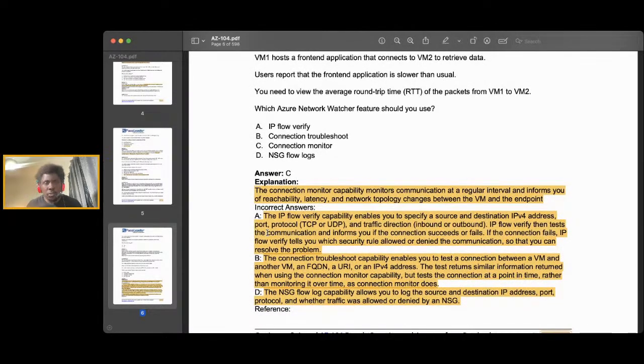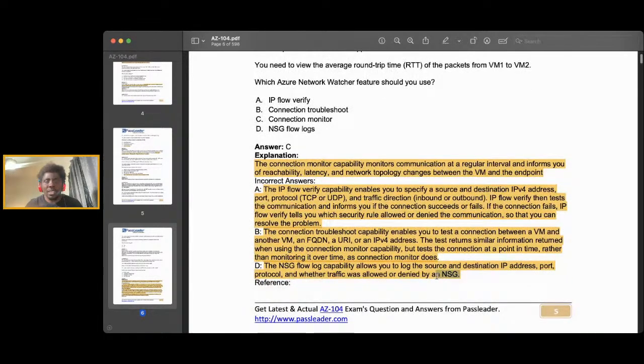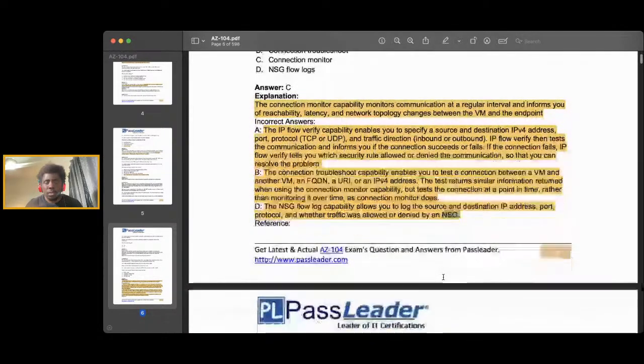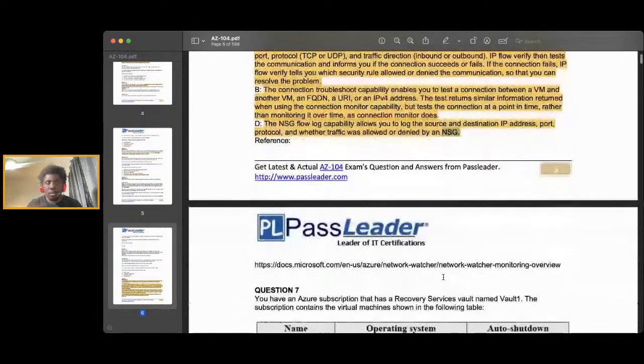Then the NSG flow log capability allows you to log the source and destination IP address, port, protocol, and whether traffic is allowed or denied by the NSG. So this one is specifically focused on the security group itself. So I messed that one up.